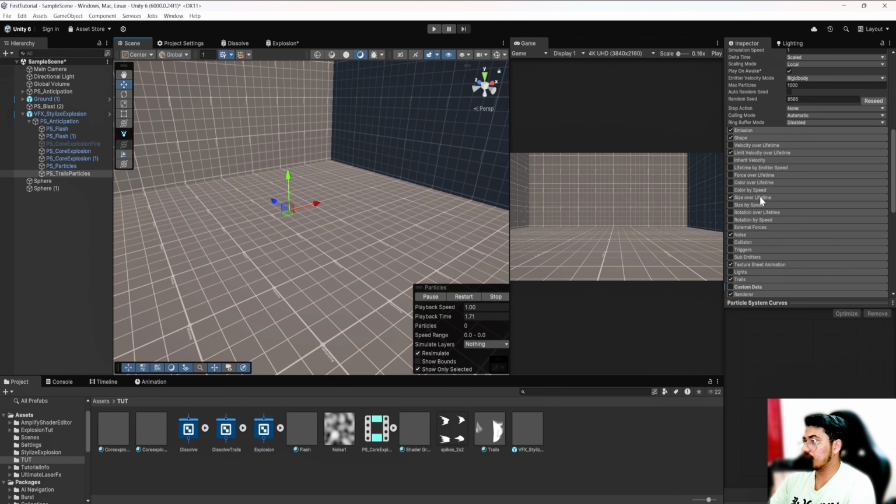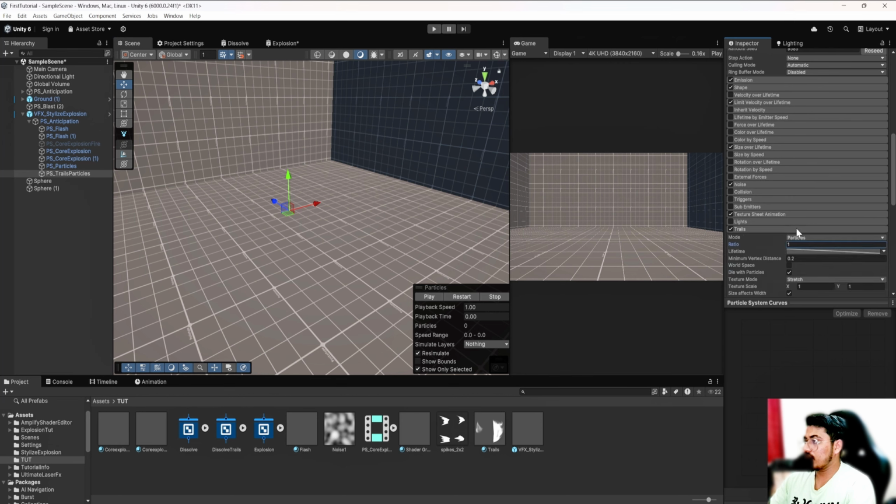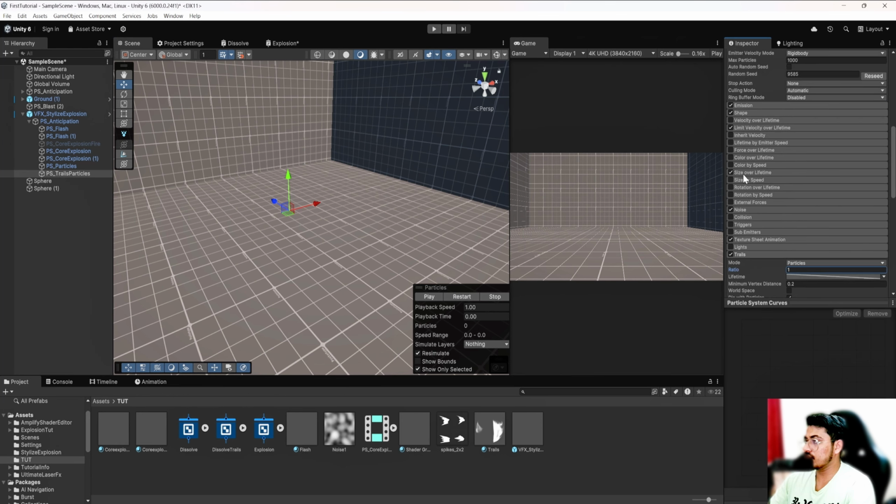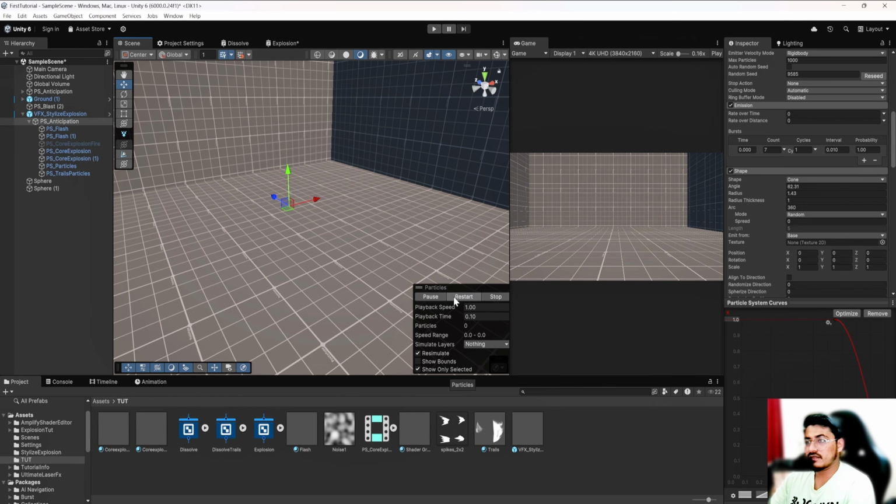And here I'm just playing around with the trail modules. You can check out the settings which I've used, and the size over lifetime, and that's it. That's how I've created this stylized explosion FX.